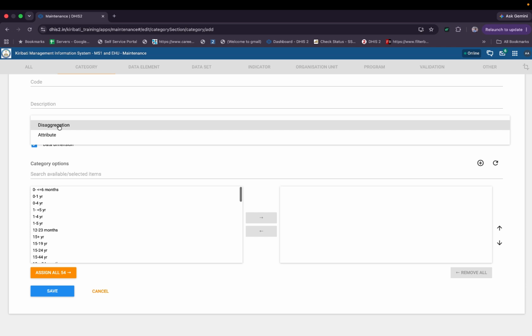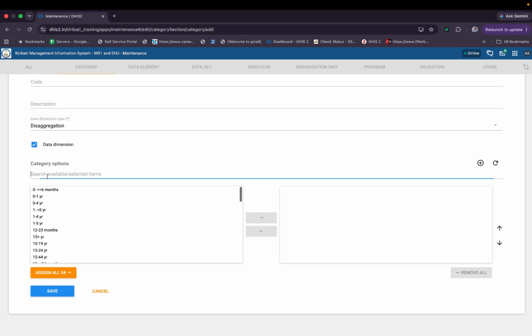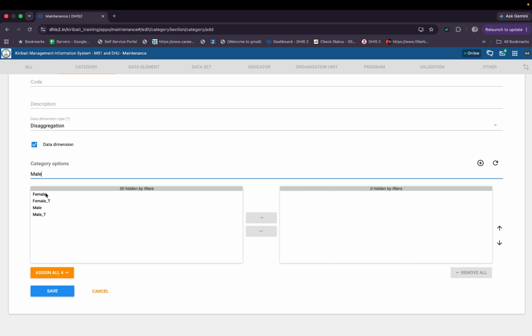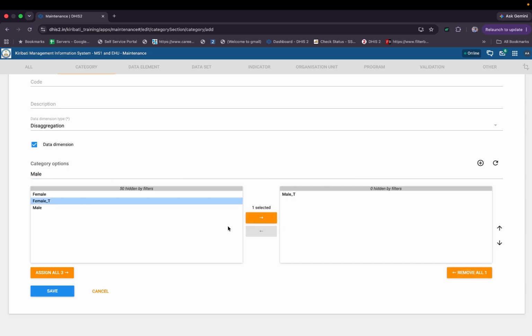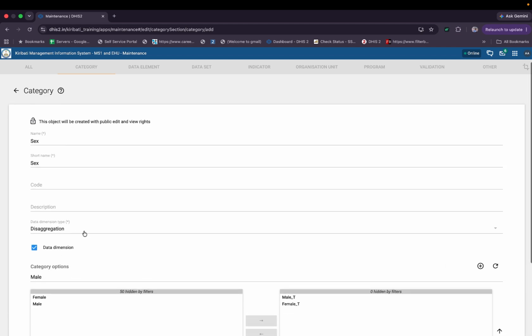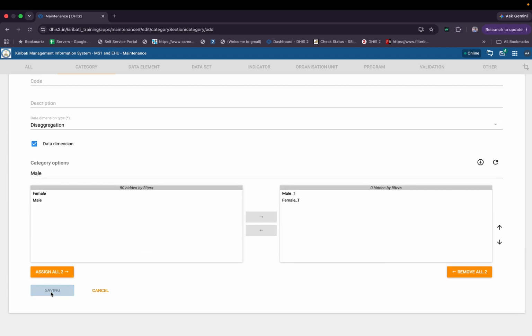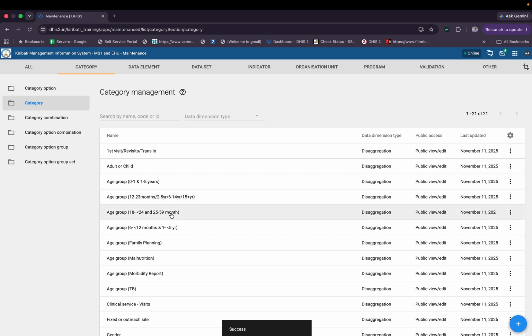So I'm going to select disaggregation from here, and from here I'm going to select the options which I have just created, male and female. I just selected that, and now I will click on save. Once I click on save, this is also saved now.